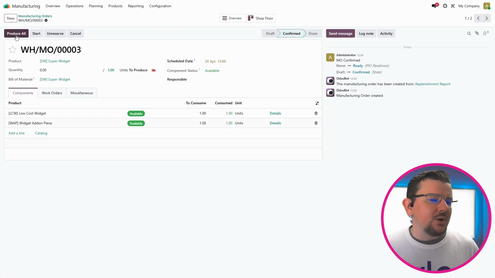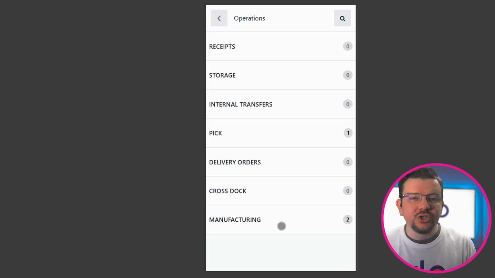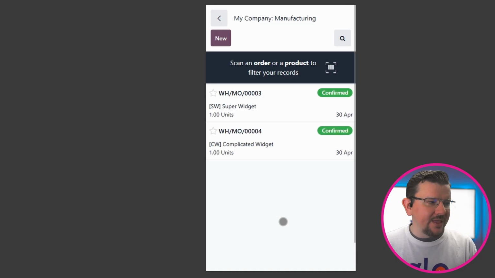But you can also do this process using the Barcode app. So let's have a look at what it looks like if you're doing this with a barcode reader. Here we are in the Barcode app, and I have my barcode scanner to hand. Let's have a quick look in the operations section to see what jobs we have available for us. We can see that there are two manufacturing jobs available, and there are the two manufacturing orders.